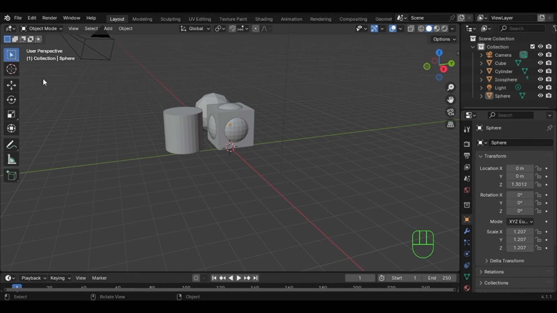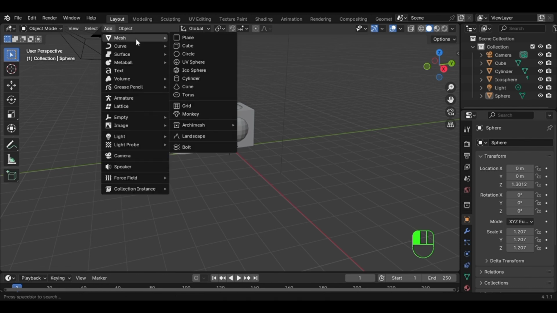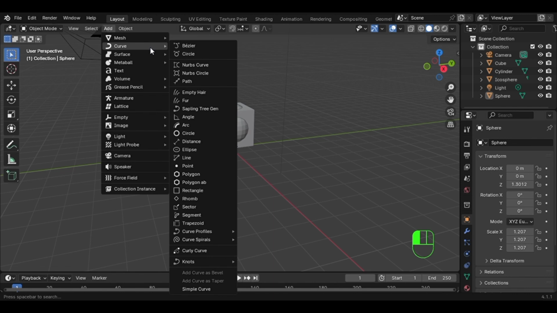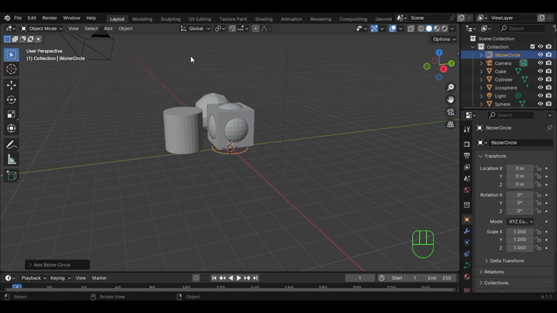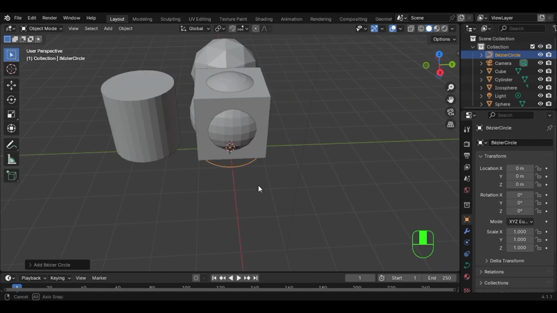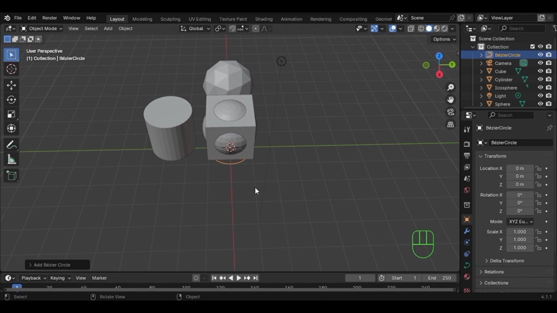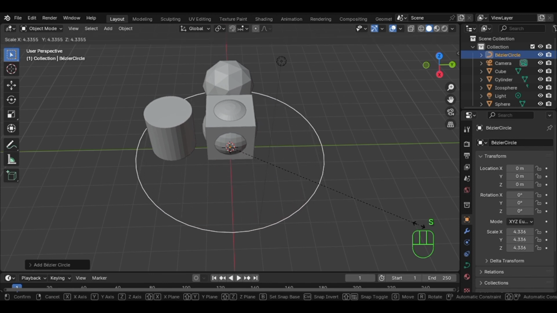Let us now add a curve or a path that the camera will follow. Stay in Object Mode, go to the top and click on Add. Click on Curve. Click on Circle. We can resize it by a factor of 4. Also, let us get into Edit Mode to quickly modify the curve in place of the default circle.